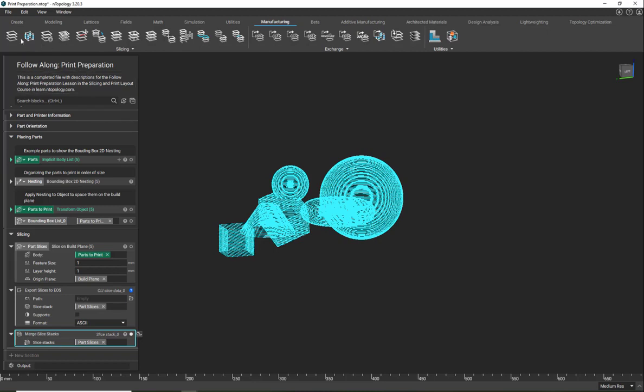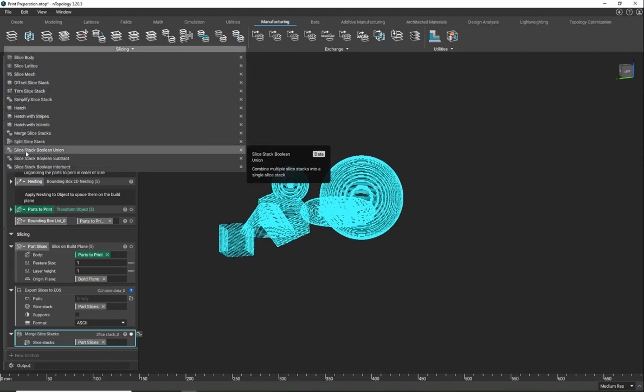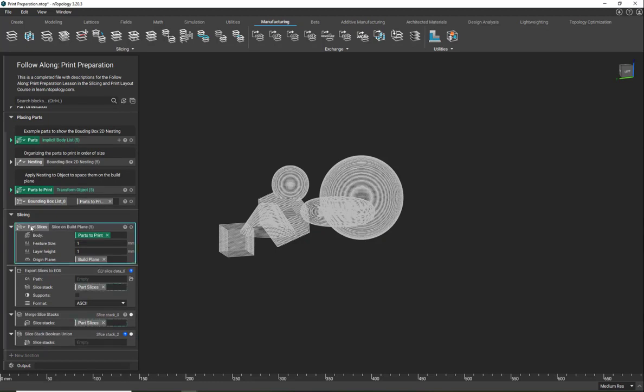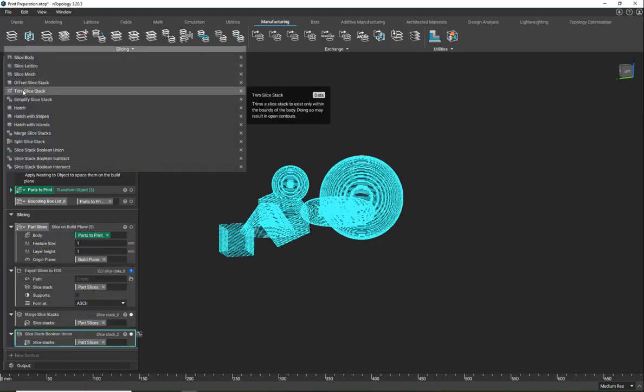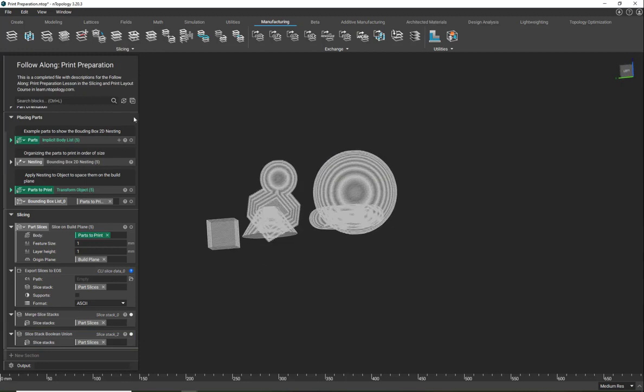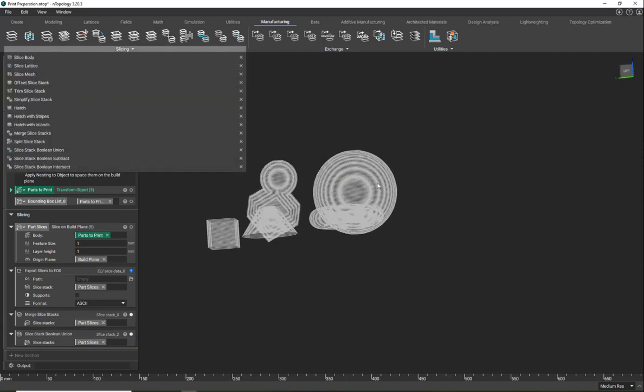You can also use our Boolean union to combine multiple stacks into a single stack. Same thing, we'll delete that slice stack list and just place in those part slices. You can also choose to trim, simplify, and use a lot of different options, different ways that you can edit your slice stack.